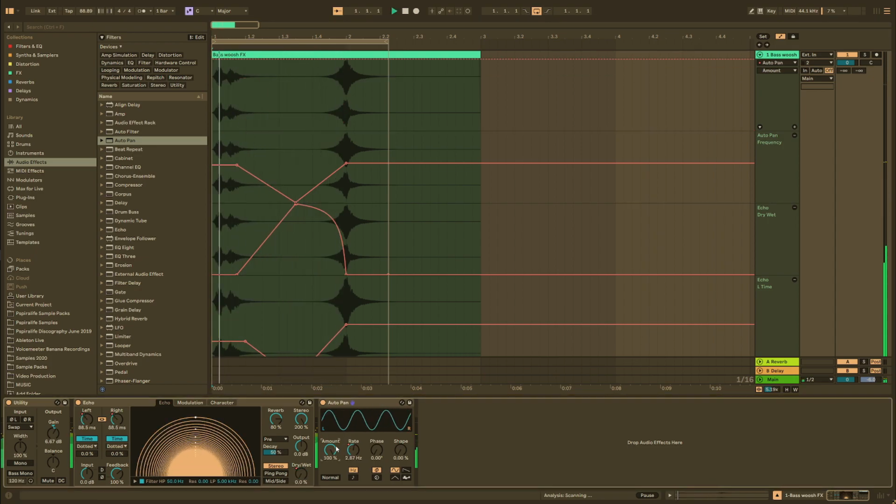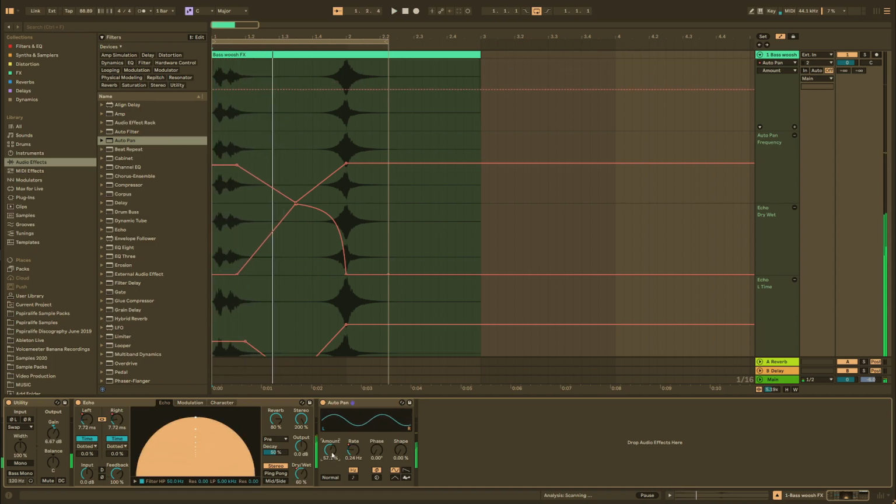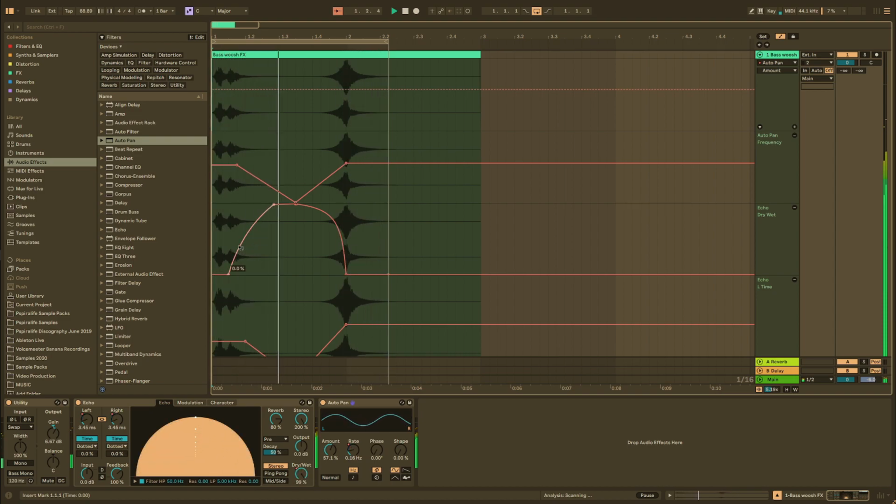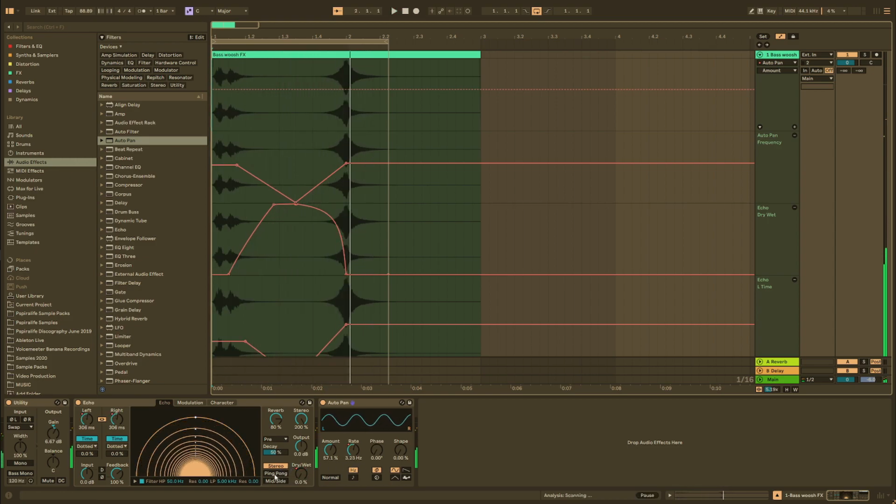It's a good idea to experiment with the amount parameter, which gives you control over the depth of the volume change caused by the LFO. Considering we have the stereo feedback mode selected on the Echo device, I'm curious if automating the stereo width might add another dimension to the effect.